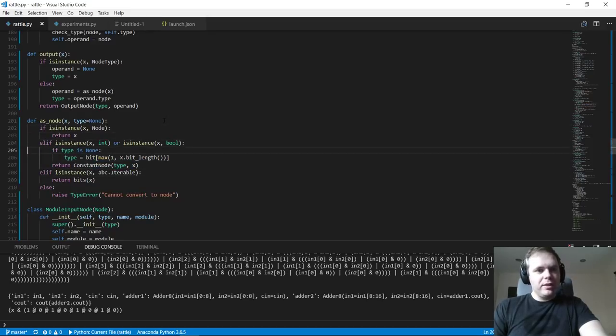has a few different cases. This thing here basically corresponds to what we had in the original two videos, except that it computes the narrowest type that fits the constant. And if you want to be explicit about the bit width, you can cast it to a specific bit vector type. But that's the default width for a Python constant that gets converted into a constant node.